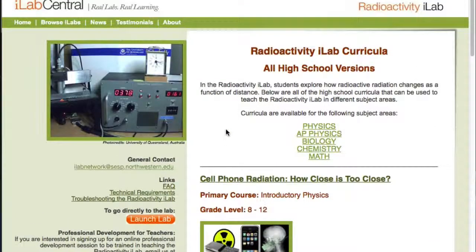We're going to get to that interface a little bit later on in the course. At this point, look at the subject areas of each of these labs and choose the one that is the best fit for your class. For this video series, I'm just going to choose this cell phone radiation lab and work from there. It doesn't matter what lab you choose, the process and workflow will all be roughly the same for you.